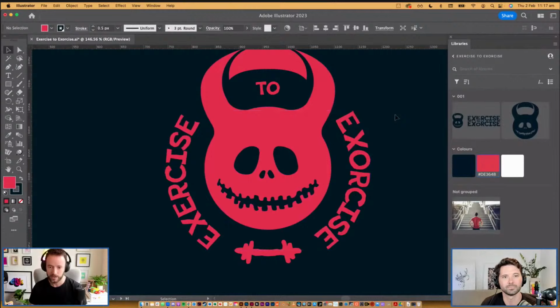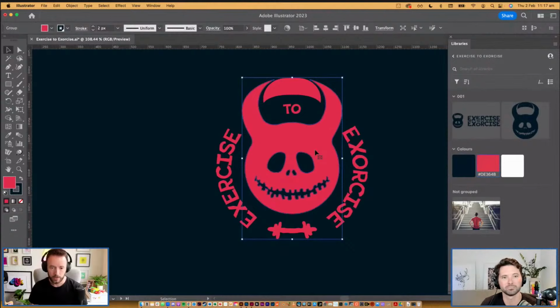So that's okay. What I might do is take the stroke off this, ungroup those two, and use the shape builder tool to actually make shapes of those internal sections.